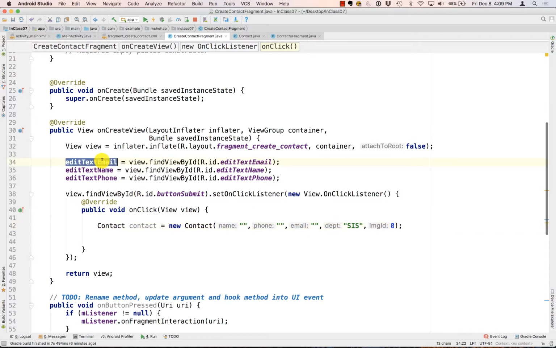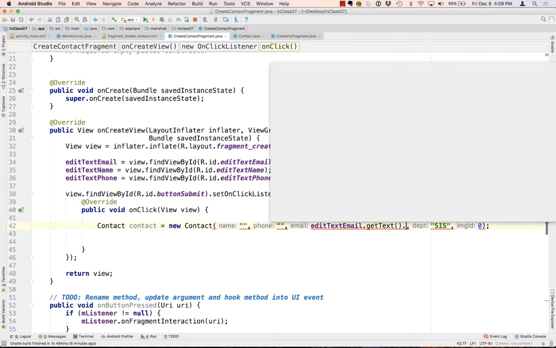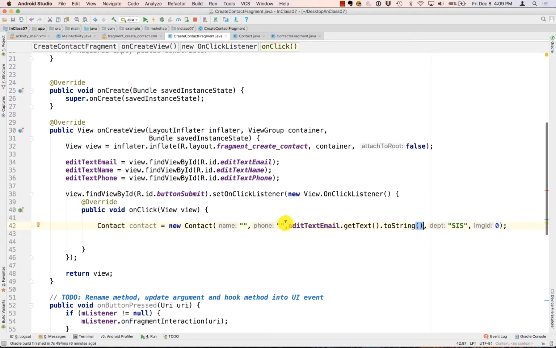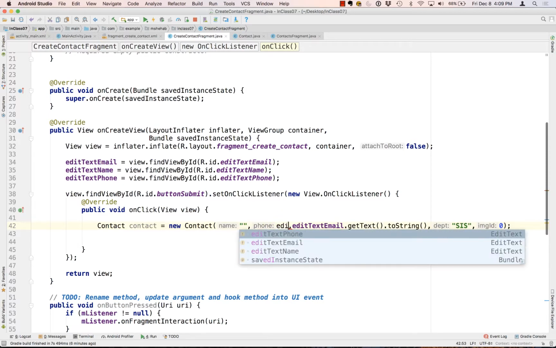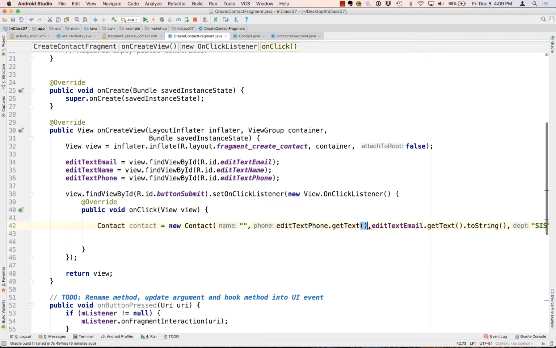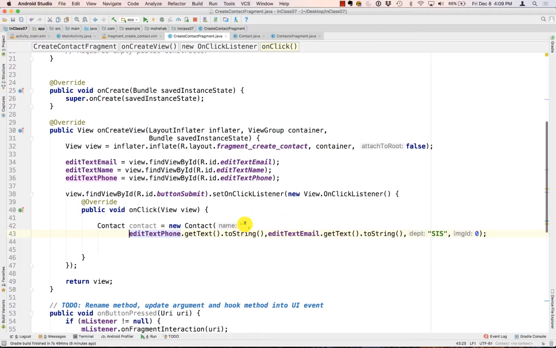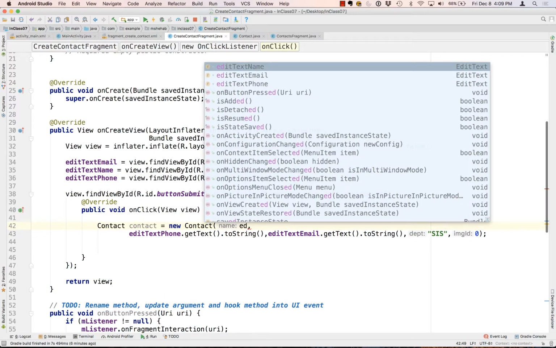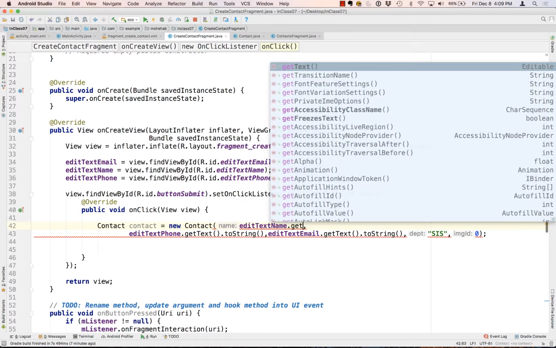Okay. So the email, we know that the email is going to be email.getText.toString, right? So that's the email. The phone is going to be edit text phone.getText.toString. That's the phone. Okay. And then the name is going to be edit text name.getText.toString.